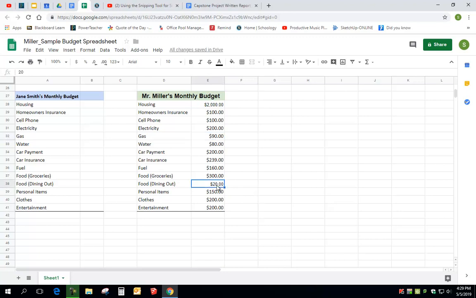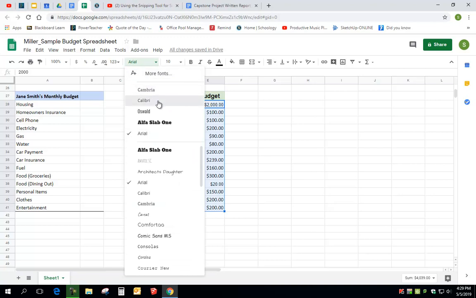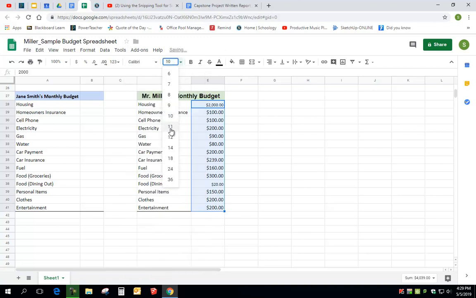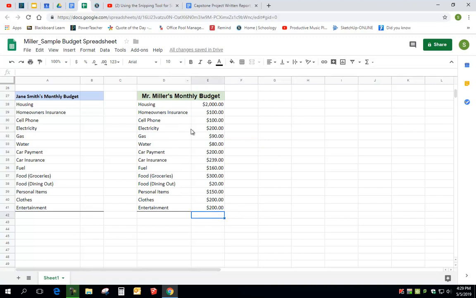And looks like I've got a different font there, so change that to Calibri, and I think it was 12. Yep, perfect. All right, now it looks good. All right, so how do we do the total? So now we're going to do the total.